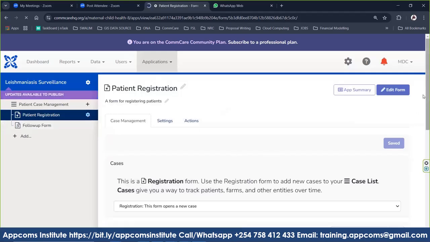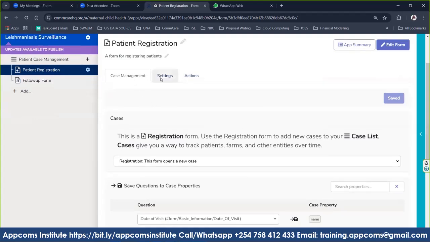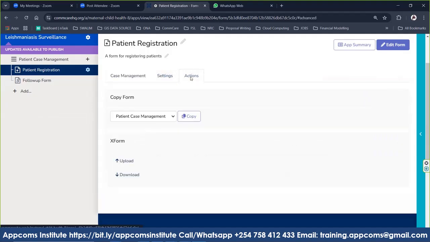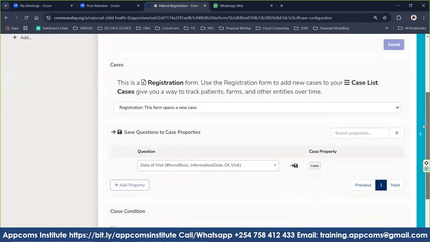All right. You're going to see there are 3 buttons here: case management, settings, and actions. Under case management, this is where we configure our properties. You can see we have a button here for property. Under cases, it tells you that it's a registration form. Use a registration form to add new cases to your case list. And this is the name.